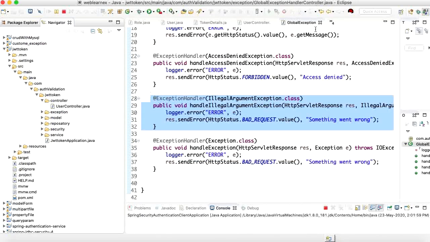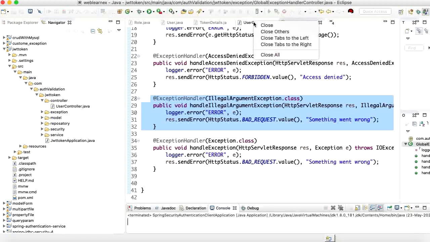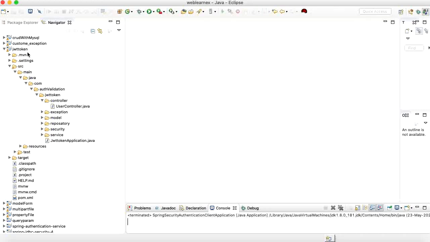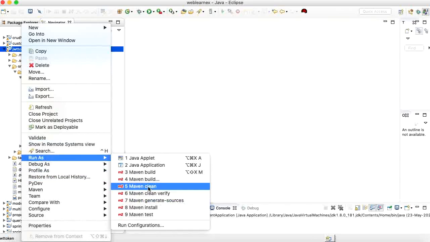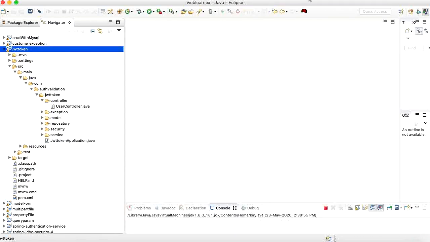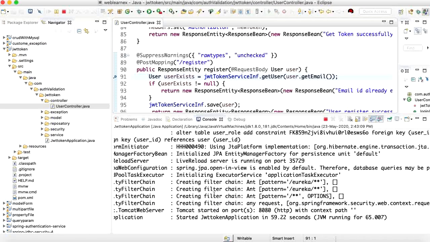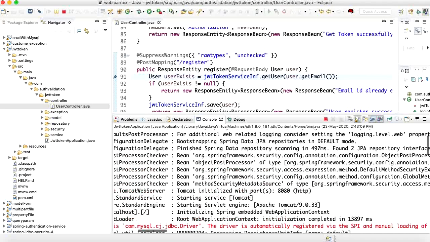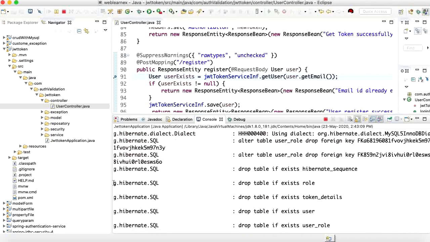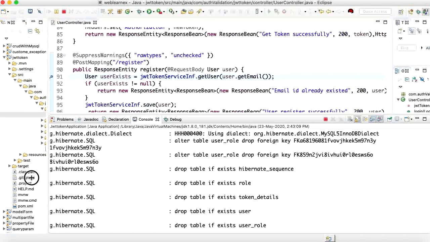So let me run this code and let's check with the example. Let me clean. Now you can observe here my code is running on the 8080 port. So it will automatically create it. Let me show all the information.